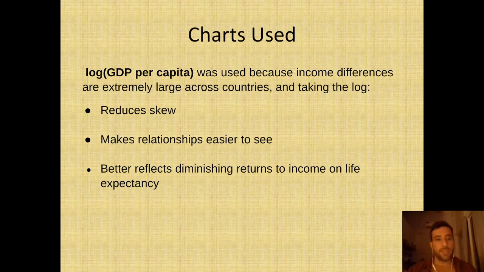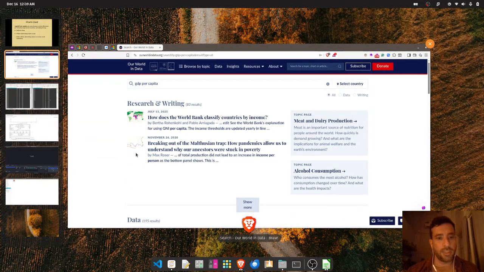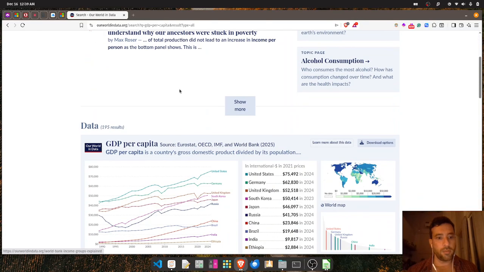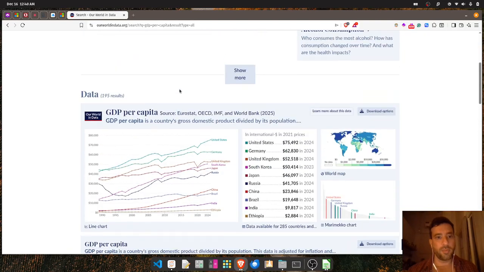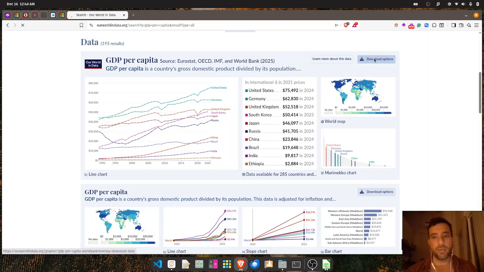I'm going to come back to this in a second. First, I want to go back to the data I ended up using, which is ourworldindata.org. And the way I found the data was searching for GDP per capita, which then brings up this result. And then I clicked on download options.